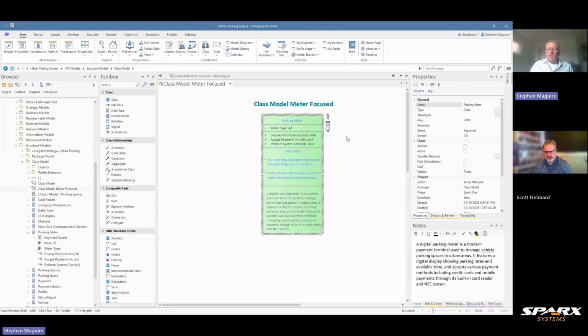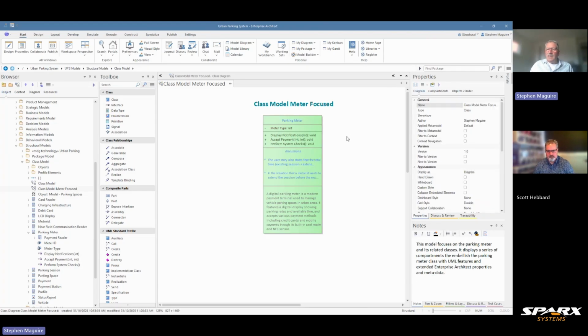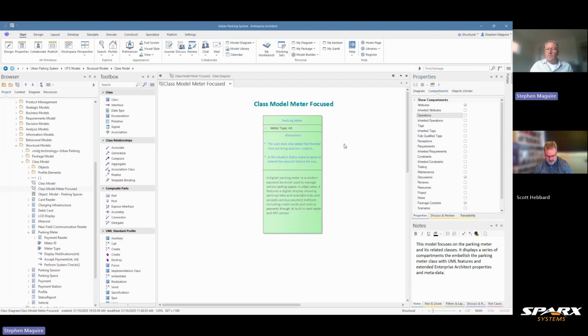And if you remember from the previous video, just to recap, clicking in the diagram canvas somewhere, we can go to the properties window, the compartments panel, and we can select the things that we want to display. So, if I didn't want to display operations, I can turn those off and they're not going to be displayed. They're not deleted from the repository. They're simply not displayed on this particular diagram.